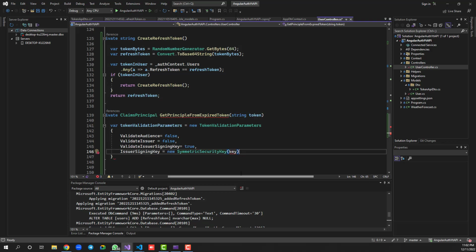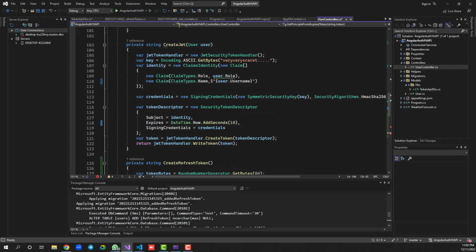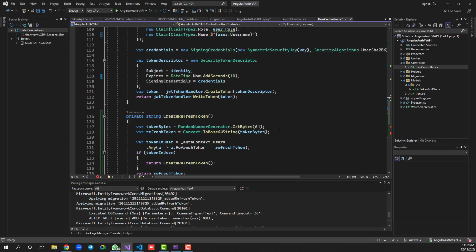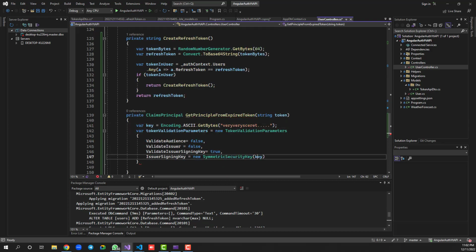But for the key we need to get it. We have added something similar on the top, so we can get that from there. We hard coded it for now, so we can just take this from here and paste it here, and now the key is available. This is the issuer key. And the last thing is ValidateLifetime. For now we will put it as false, but we can change it later as per our requirement.